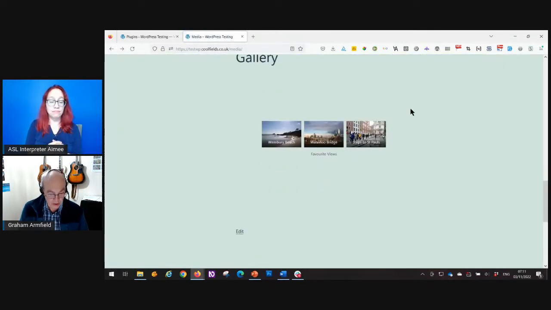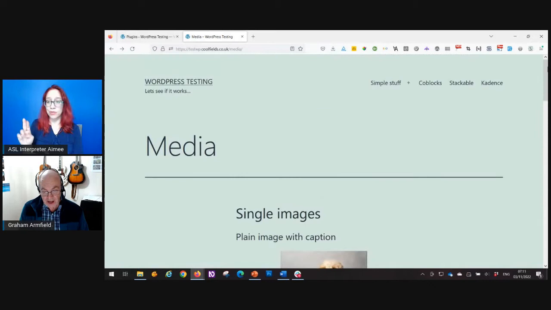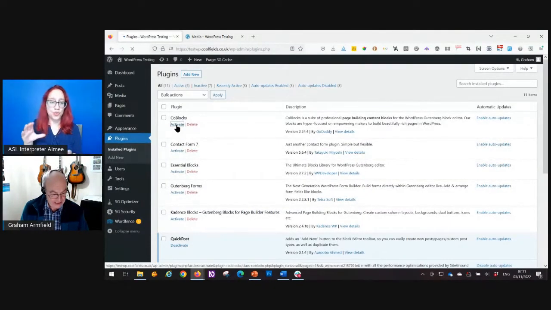So that's all the images, and that's all of the core Gutenberg blocks that I looked at. I have 3 other pages that I've set up for the other blocks that I'm looking at. But what I'll need to do first is enable the plugins for these. Let's do the CoBlocks ones first. So let's activate that one.